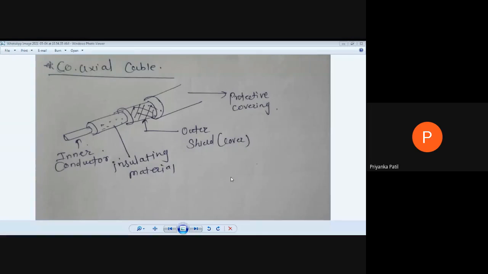Okay, basically the construction of the coaxial cable, which is shown in the given figure, has four layers. First one is the inner conductor, second one is an insulating material, third one is an outer shield, and the last one is a protective covering through which we protect the basic cable.